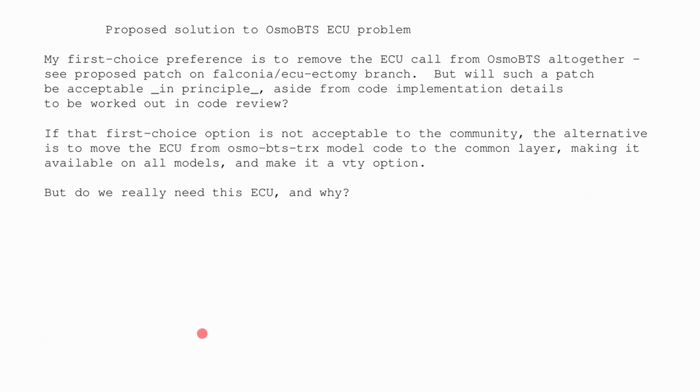So now we get to the proposed solution. My preferred solution is called an ECU-ectomy. So simply remove it. The patch is already there. If the community agrees that yes, let's do it, all I gotta do is push it to Gerrit.